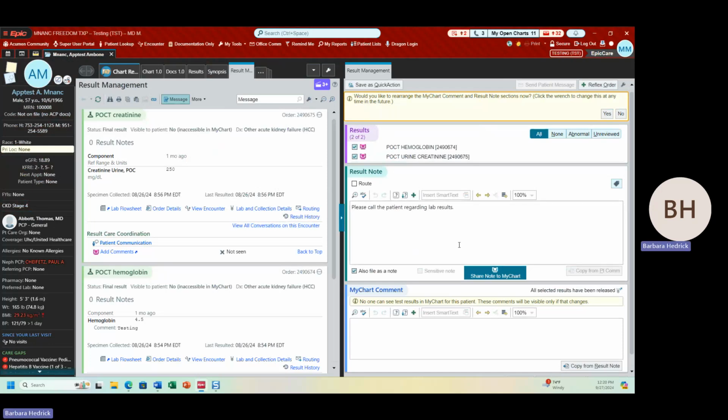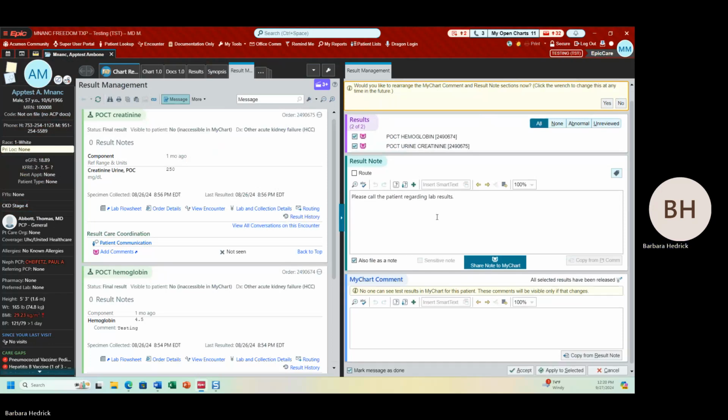Now in this quick action, I have pre-typed whatever message I want. Please call the patient regarding lab results. I've also selected to have that note file into the chart as documentation that I reviewed the lab result. So by doing this, I can kind of one and done. I can look at the message, I can create a quick action, which shows that I actually communicated and passed the ball over to my MA or whomever to call the patient.